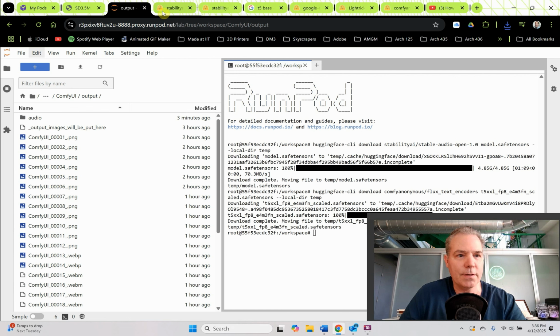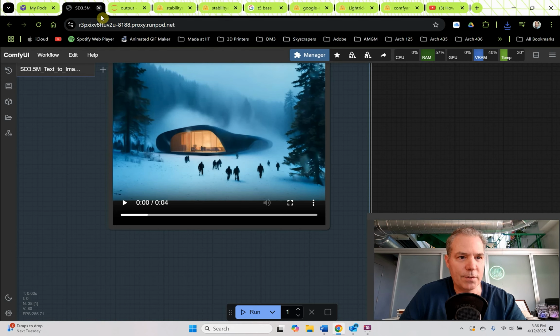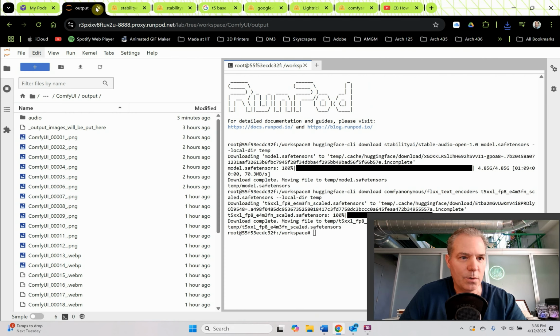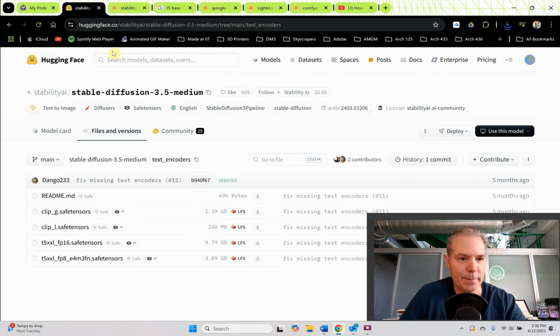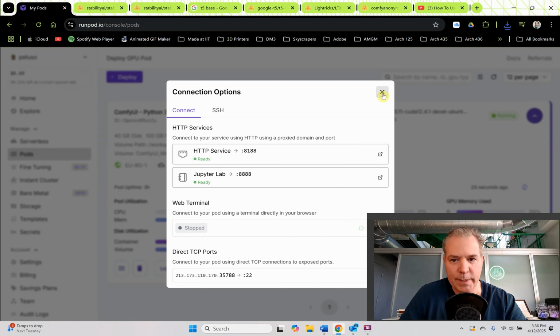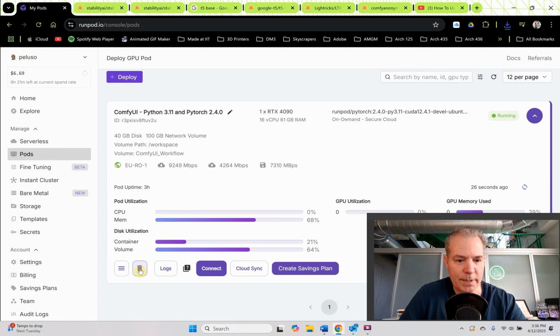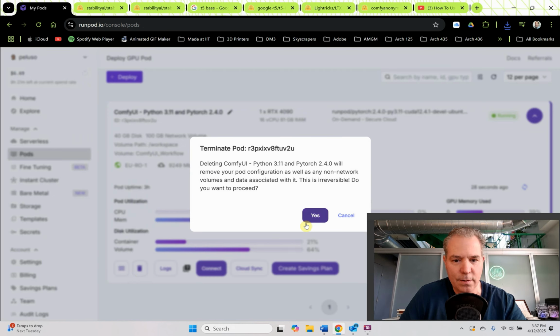The other thing is, okay, we saved this workflow. We can close that. We can close the Jupyter Lab now, and we need to terminate. Always remember to terminate your pod when you are done.